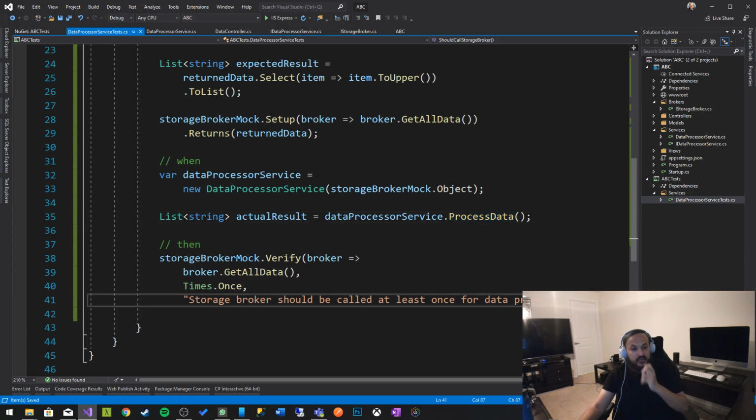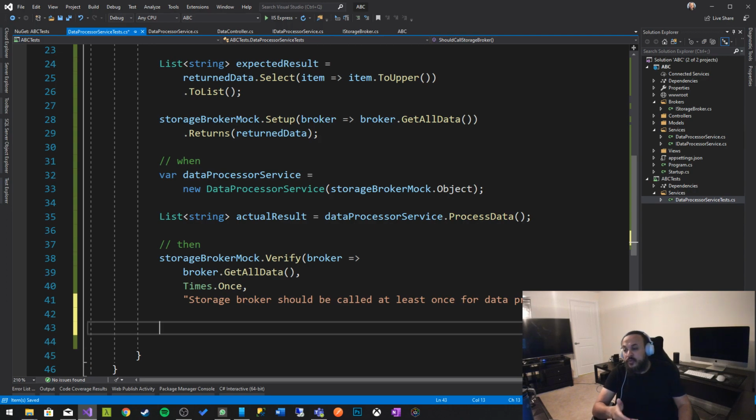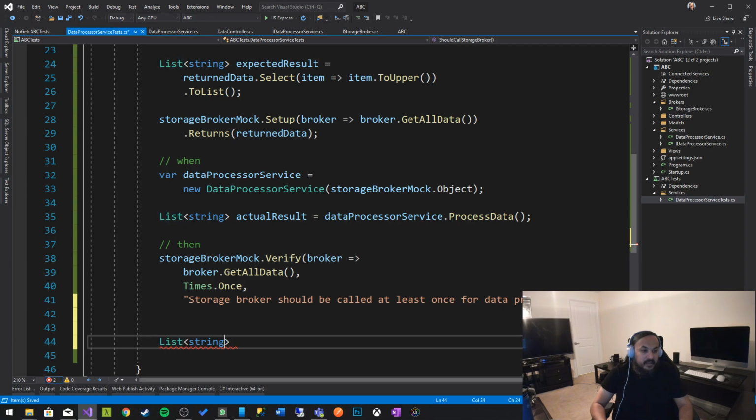Now, here's the problem. If you compare two lists using the native methods in XUnit or MS Test or whatever you're using, it's going to fail. And I'm going to give you an example for that right now. Let's say you have a list, this is just an example. Let's say this is list A.